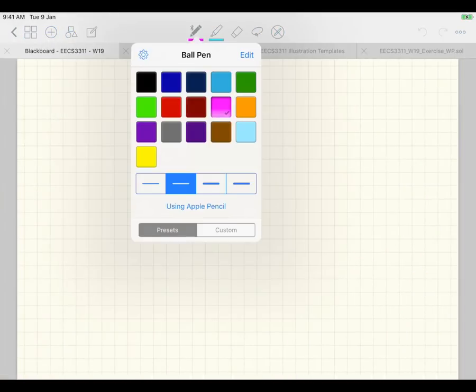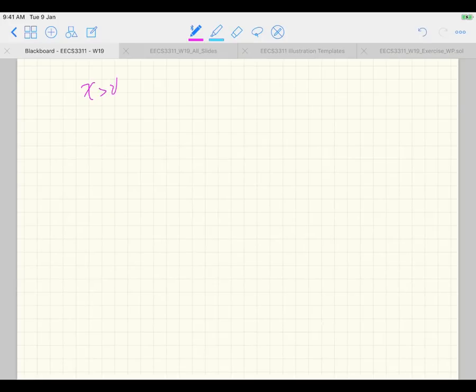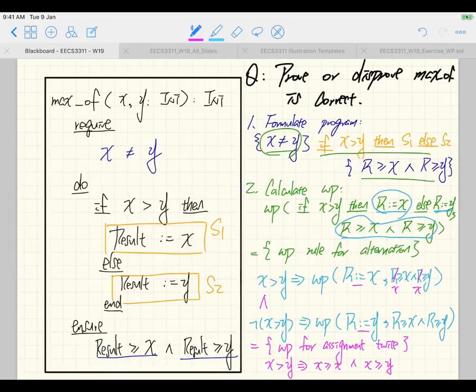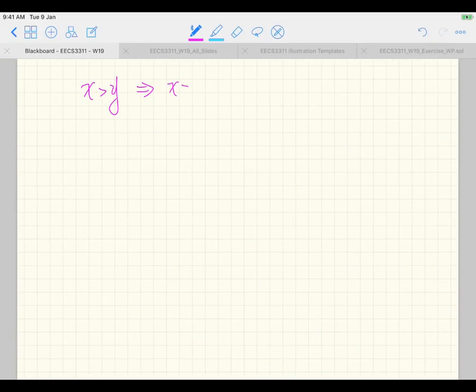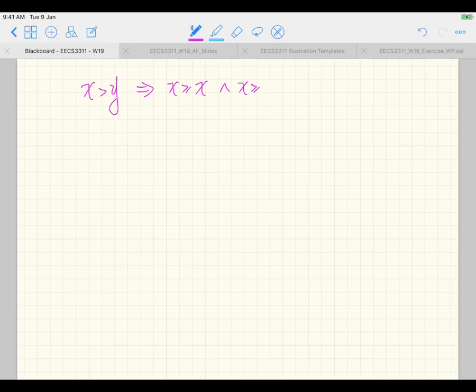Okay, so now let me write it out quickly. That will be X larger than Y implies, and over here, X larger than or equal to X, and also X larger than or equal to Y. Okay, we'll do simplification in the last step.